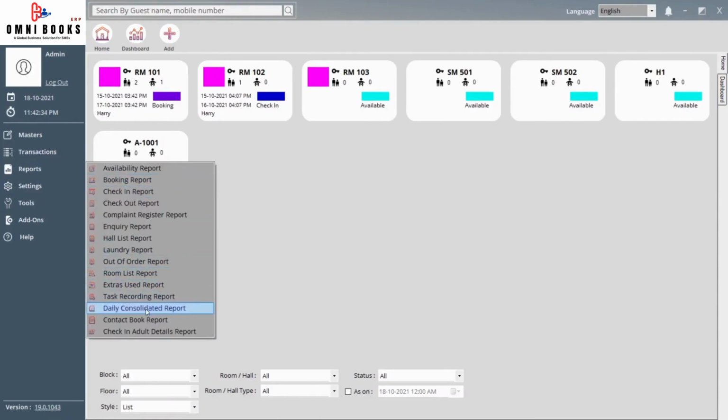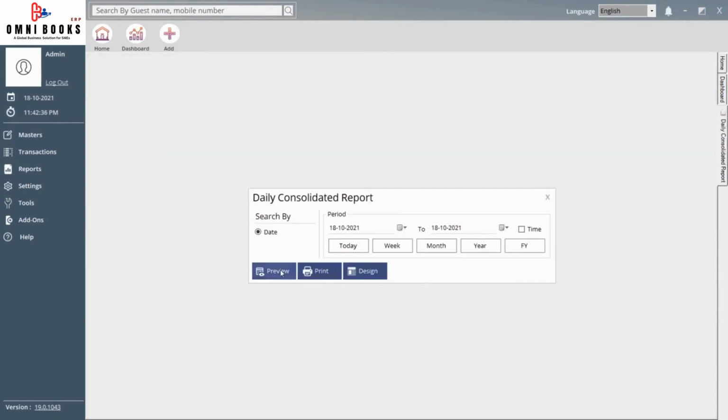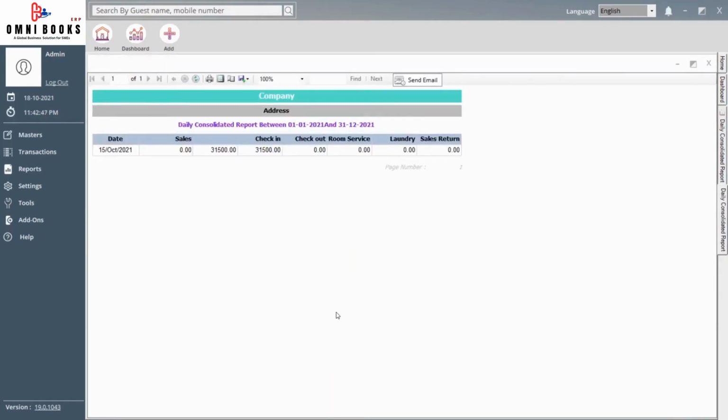And then comes the daily consolidated report, which will be very useful for all the managers. All you have to do is just specify the date and click preview to show all the reports which you have made. So there's 31,500 in check-in, and no sales, and the room service amount is 0, the laundry service is 0, the sales return, the refund, if you are providing a refund, will be shown here.